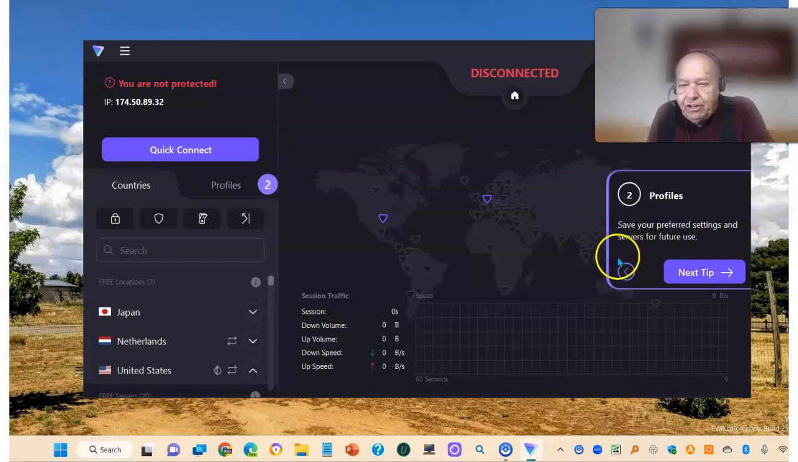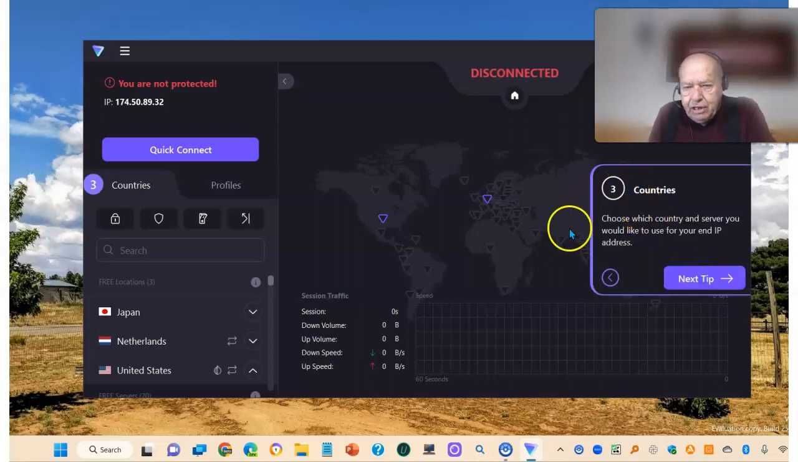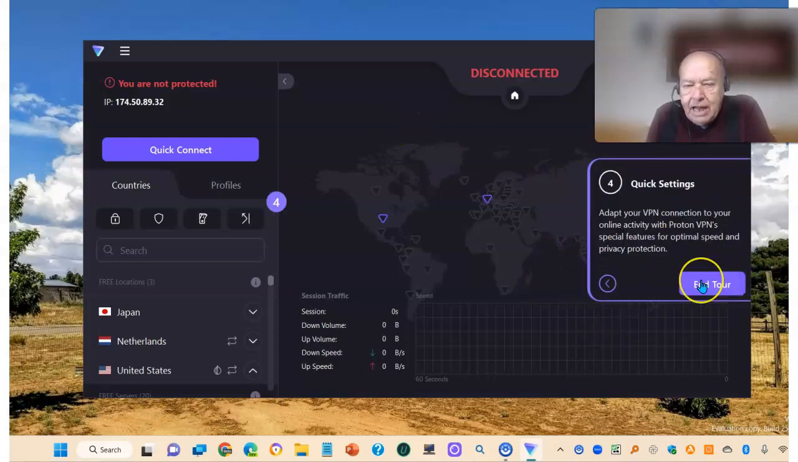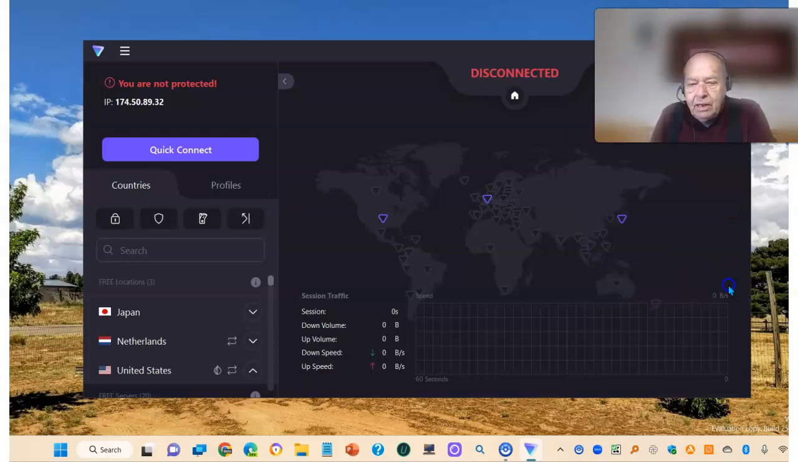Save your preferred settings and servers for future use. Lots of this will apply if you have the paid version. Since you don't have too many choices of where to connect in the free version, this may not be helpful if you're running the free version. Choose which country and server you would like to use for your end IP address. Adapt your VPN connections to your online activity with Proton VPN's special feature for optimal speed and privacy protection. And that ends the tour. So at this point, my choice is a quick connect.